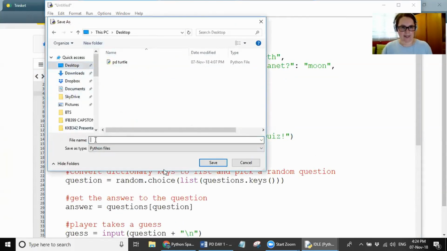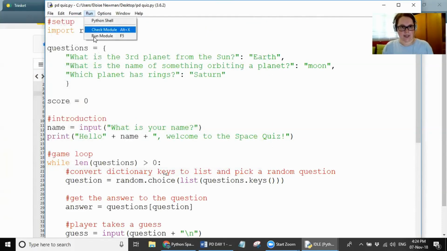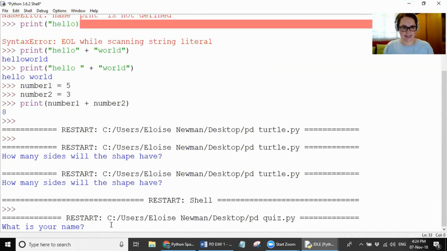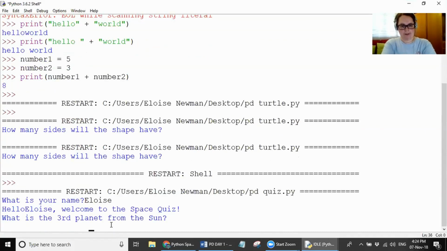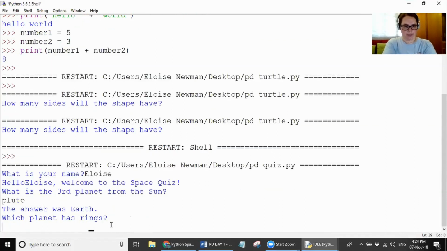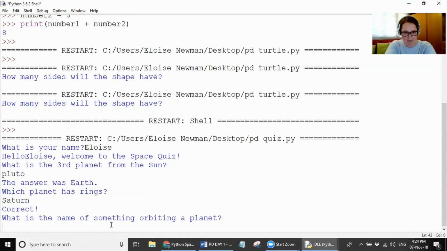And it wants me to save it again. That's all right. PD quiz. And then we're going to run it. Down here, what is my name? My name is Eloise. What's the third planet from the sun? It's Pluto, I know for sure. Oh, I was wrong. Which planet has rings? That would be Saturn. What is the name of something orbiting a planet?